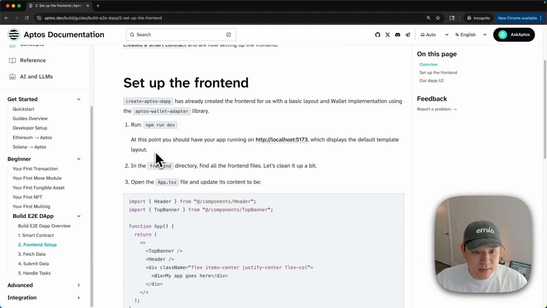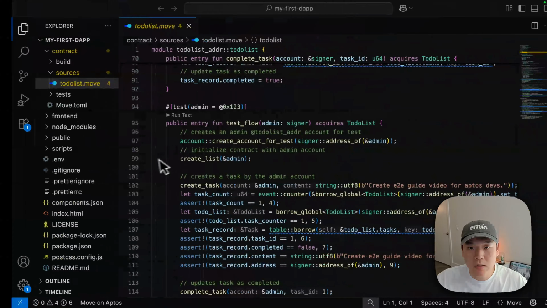Okay, so the first thing it's telling me to run is npm run dev, and this is going to probably run a local development server. Here it says it should be running on localhost 5173. And so it's going to launch a local development server so I can test it and play around with it. Okay, cool, let's do that.